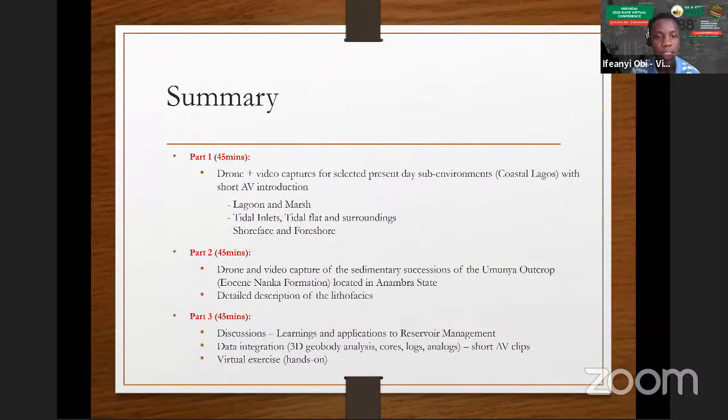So this is the last slide, just a quick summary, to tell us that for the field trip, we have three parts. Part one is a 45-minute section, and that will include present-day observations, drone and video captures for selected locations to show lagoon and marsh, tidal inlets and surrounding environments, as well as the shoreface and foreshore sub-environments. So we have short clips which show not just the drone captures but also video captures and some very quick geoscience intro into the sub-environments.